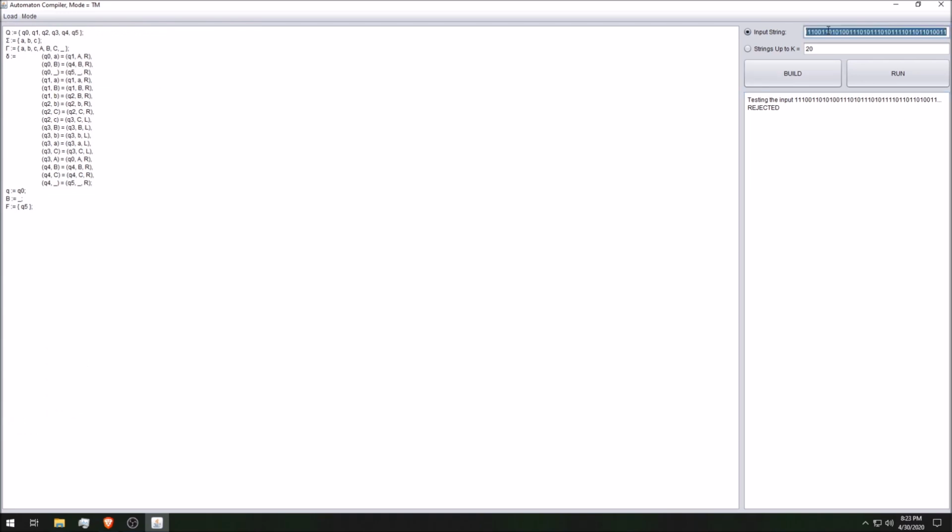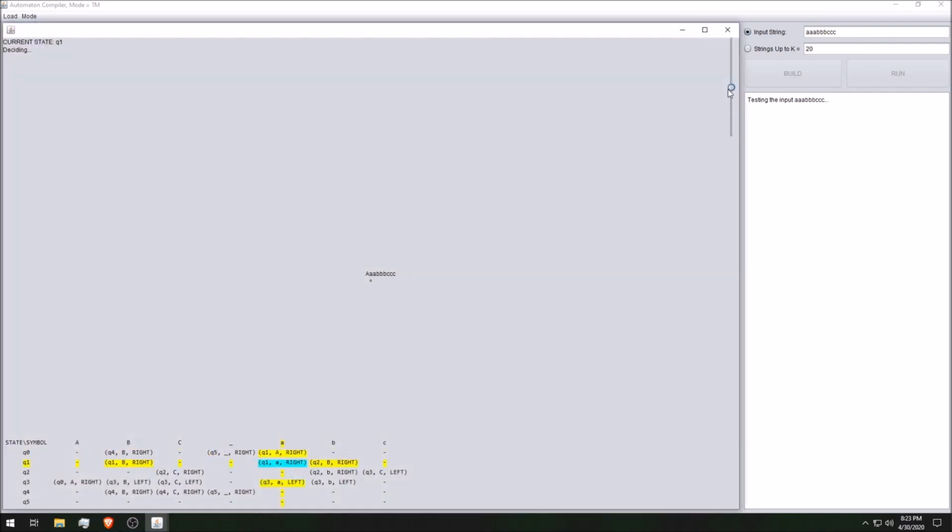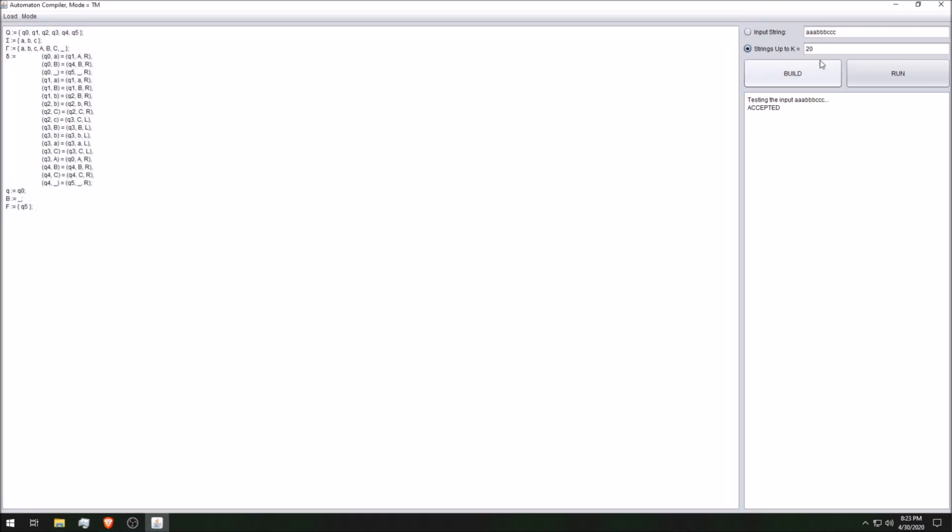Here's A to the N, B to the N, C to the N. Right, A, B, B, B, C, C, C. It accepted. This is not a formal proof, but here we're just testing a bunch of input strings, and we got it working on all of the ones up to length 10. Will that work for everything? I don't know, but close enough.